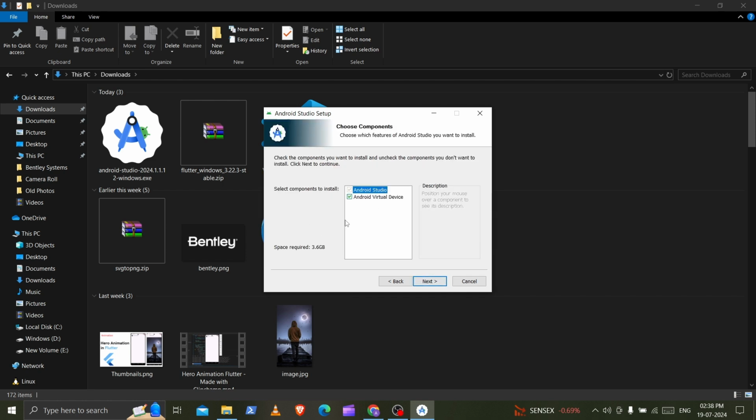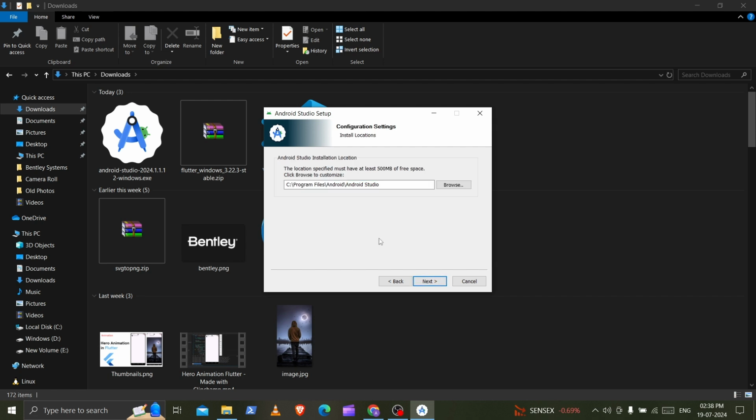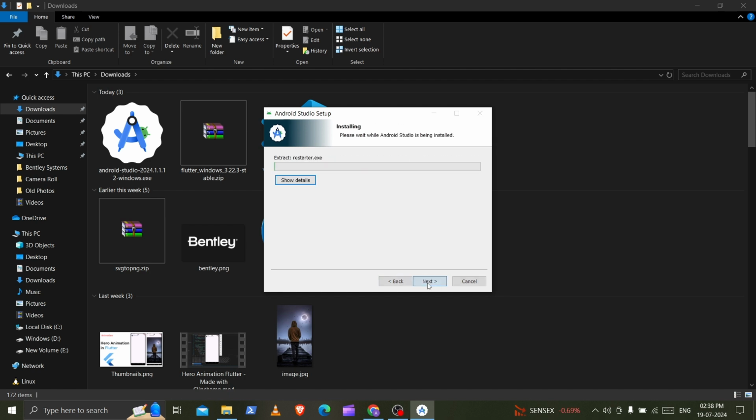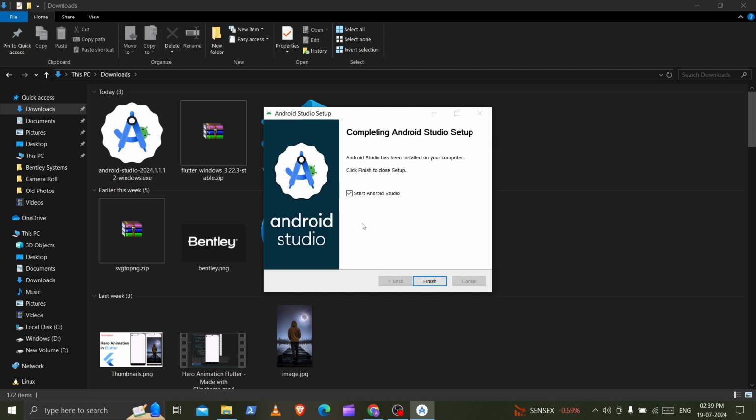Click on next. Then make sure this option is checked. You can put any location where you need to extract the Android Studio. I will keep it default one. Then click on next. It will get installed. Once it is completed, we can click on next, and then we need to start the Android Studio because we need to create a virtual device. So I will keep this checkbox ticked and click on finish.